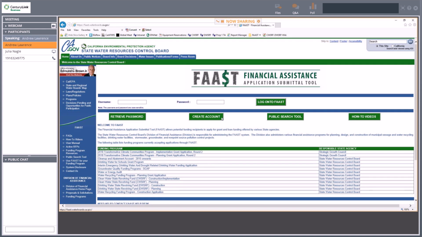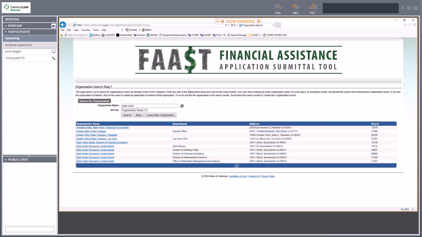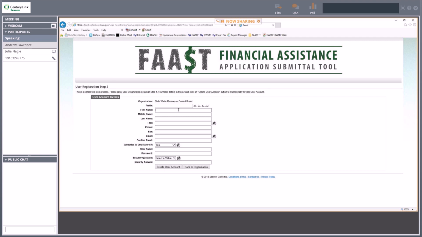So the first thing I'm going to do is create a FAAST account by clicking on this button that says Create Account, and I'm going to search for my organization's name, and as you can see, there's lots of options in here with organizations that have already used the system. If you search for your organization and nothing comes up, feel free to create a new organization by clicking on this button, and it will take you to a page that lets you enter the name and the address of your organization. I'm going to go ahead and choose this one, and then it's going to take me to a page that lets me enter my user information.